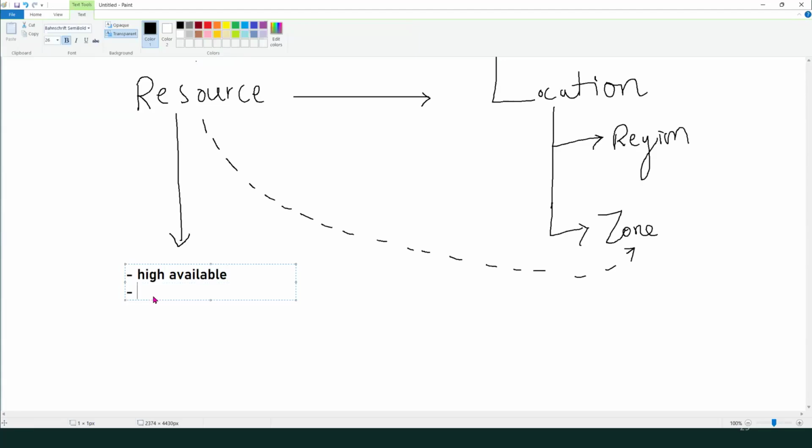Next, it should have low latency. While I am accessing that resource, it should give me low latency. And the resource cost should be less, optimal cost. That particular resource needs to be cost effective. And one more thing is that it should also provide optimal performance.